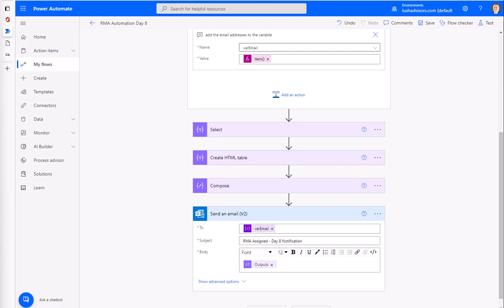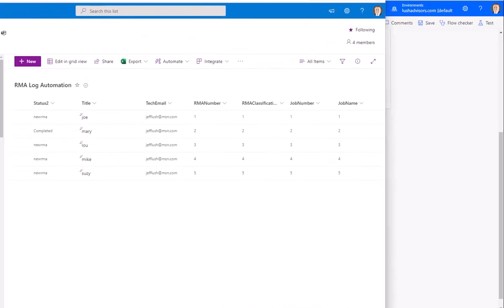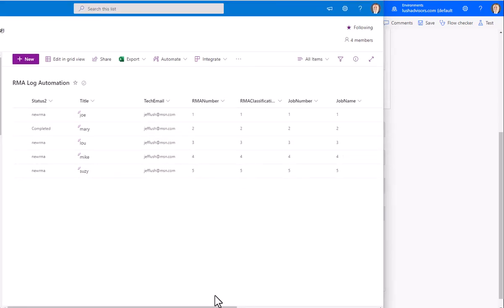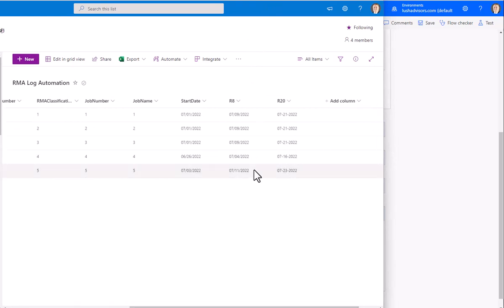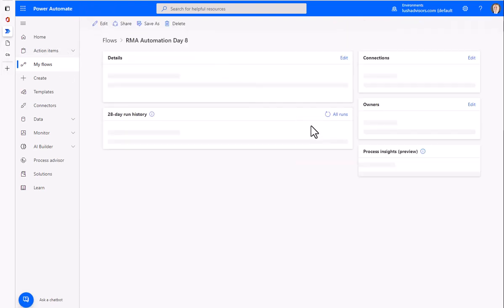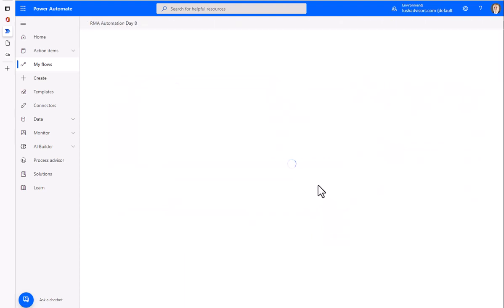So here is the email inside of the list itself. So you can see we have all the columns filled out, and Susie is the one we're looking for within this script here, with an R8 date of 7/11. So here we have the notification, and we're calling out the variable, but it's failing. So let me show you why it failed, and then we'll come back and troubleshoot it together.